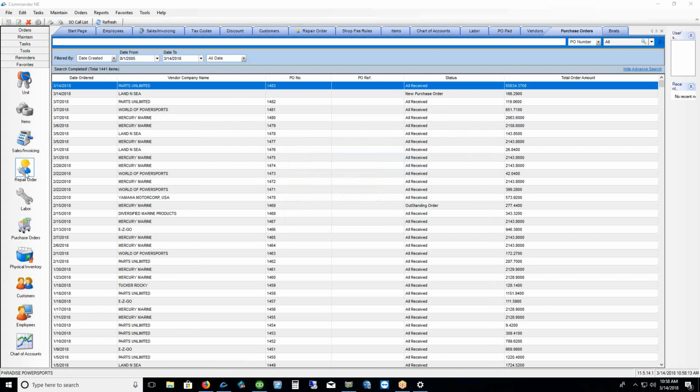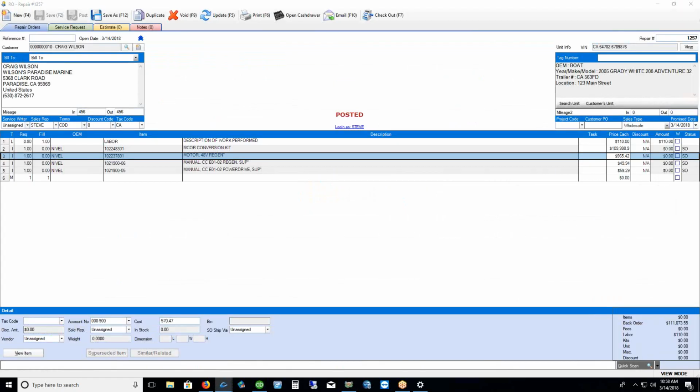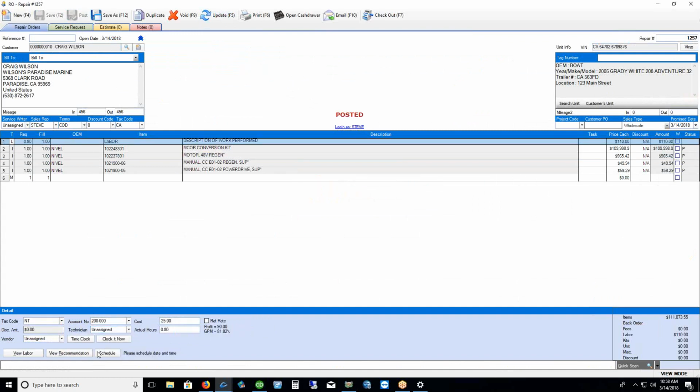So now we're going to go back to repair order 1257, open it up, and hit the update button at the top. There's an update button right here. This update button or the F5 key is going to fill the parts on the work order. So we're going to click this button here. The parts have now filled in. We're going to hit post. And now, of course, we can go ahead and assign the technician.